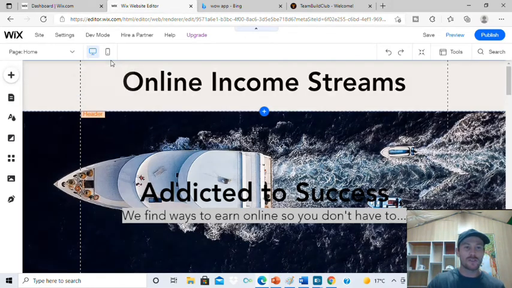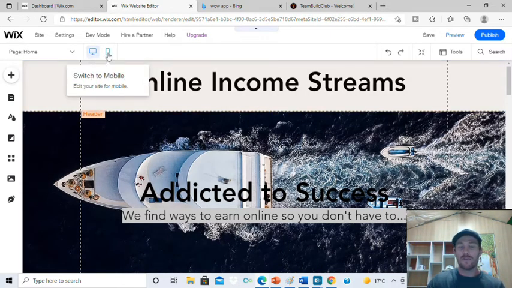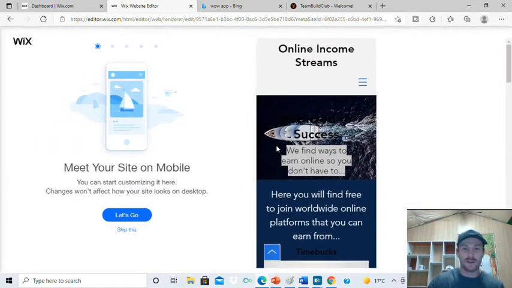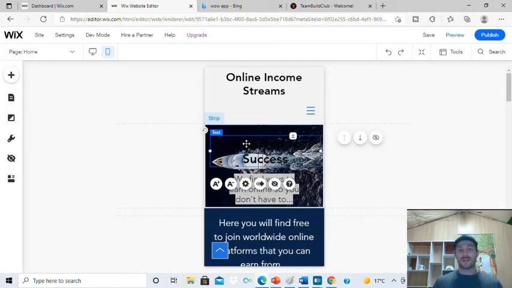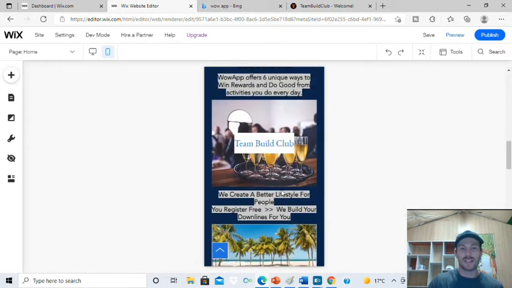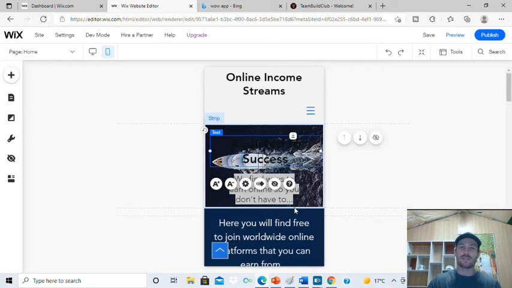Now what we also want to do is go into the phone version and edit it to make sure it fits and suits the phone version. The first thing we're going to do is fix this all up. You can see how it's a little bit all muddled up in this version. So we really need to fix the phone version as you go. Otherwise you're going to end up with a lot of work.